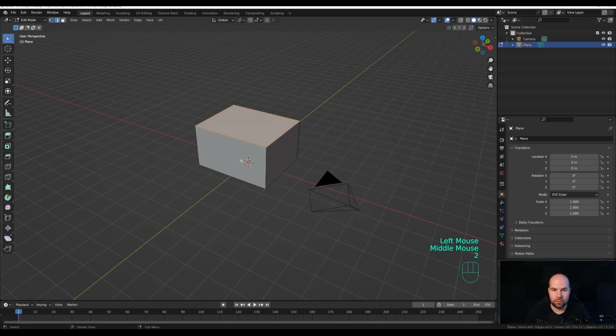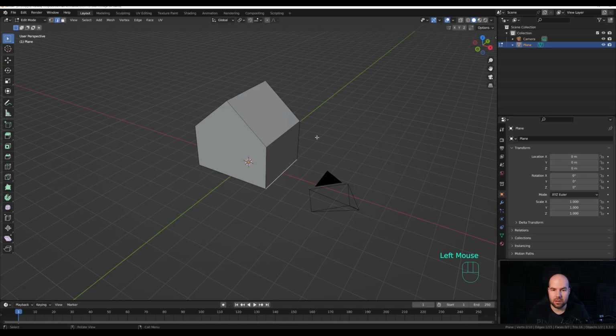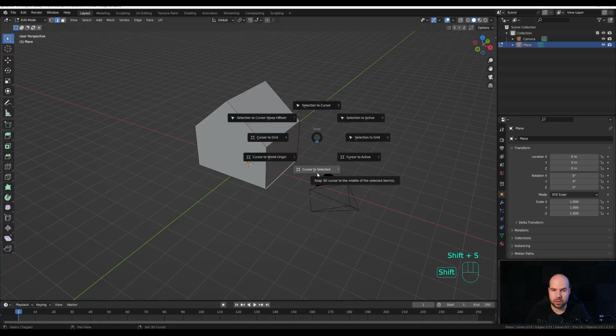And now let's press 2 for edge select. Select these 2 edges by holding Shift, right click and subdivide. And we can now select this edge right here, press G then Z and move it up just like that. So this will serve as a base for our cottage and we'll make use of this geometry. So first of all, let's select this edge right here and hold Shift S and snap cursor to selected.